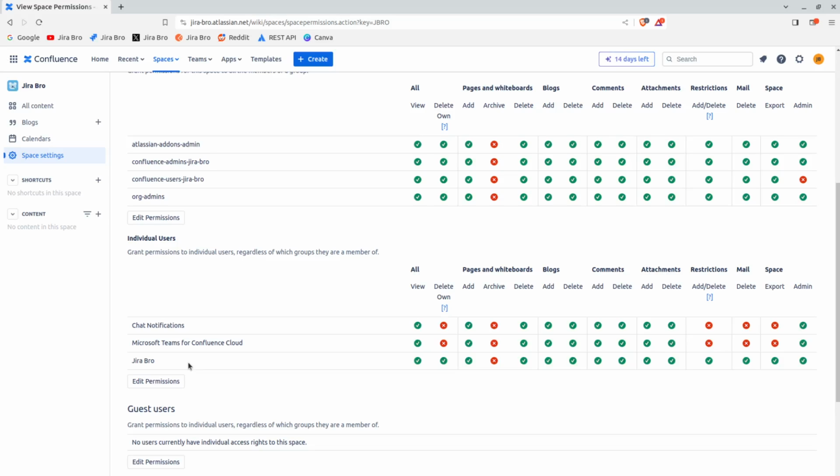Now in here, for blogs, I can add and delete them. For comments, I can add and delete them. Attachments, I can add restrictions. I can delete the mail. I can export the space, and I can administer the whole space.